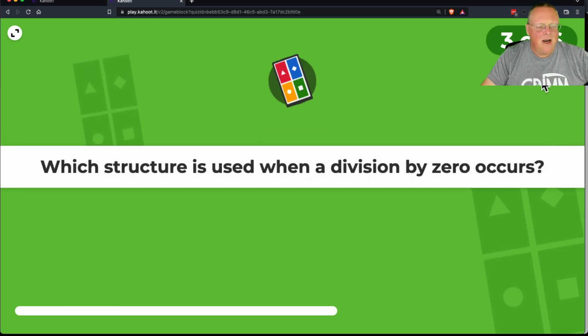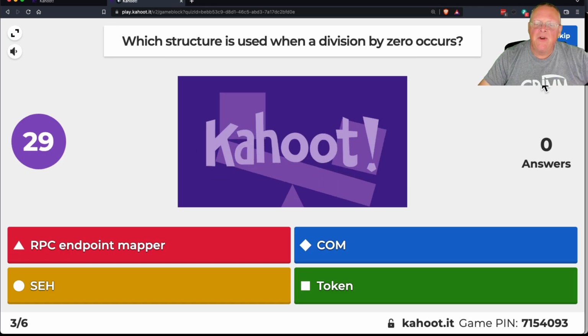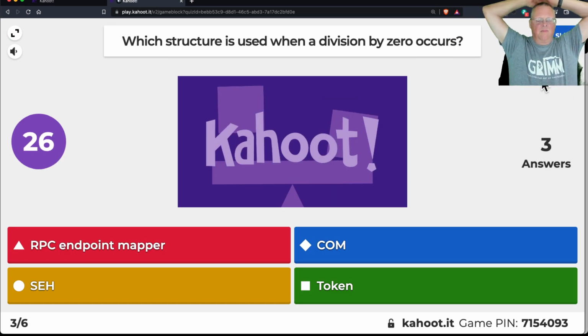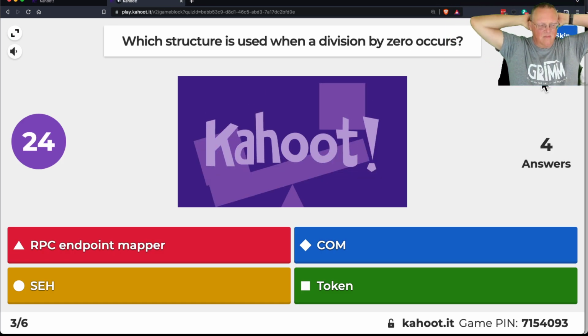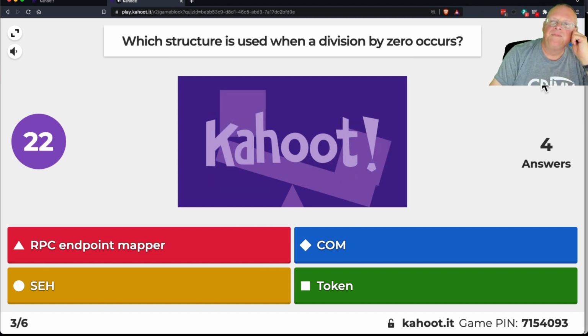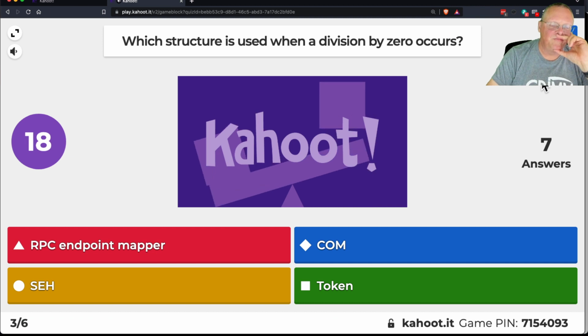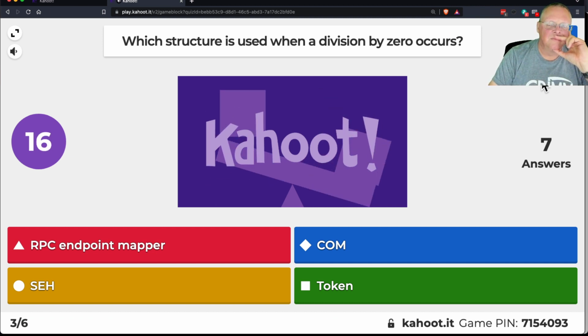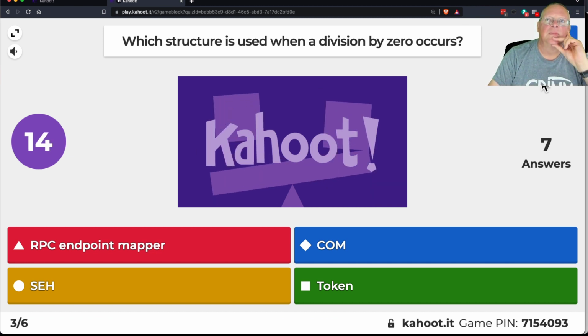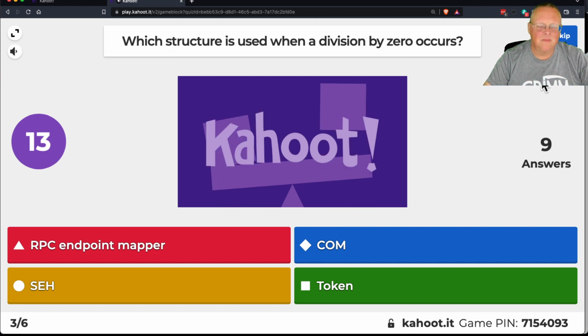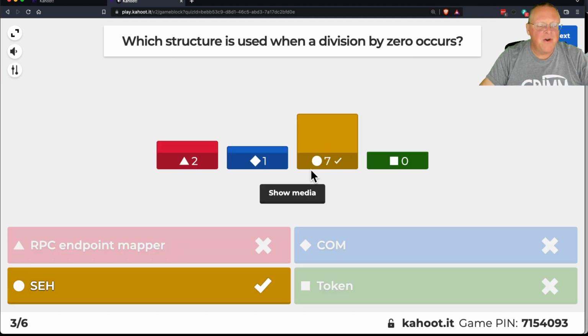All right, what structure is used when you divide by 0? Yeah, the structured exception handler. That's an exception. So you go to the SEH to see if the developer wrote any code that will handle that exception.